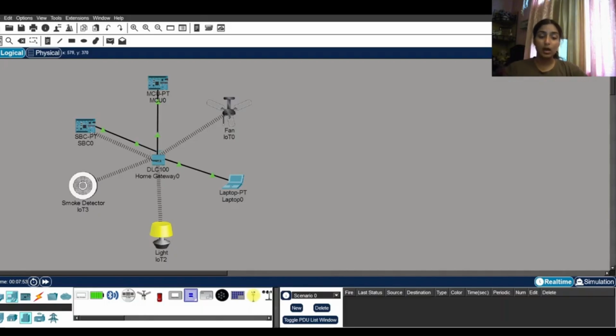So in this setup, I have used several devices like this SBC-PT. This acts as a MQTT broker, which is the central communication hub. Then the MCU is used for control and interaction with devices. Then I've used these three IoT devices: this one fan, smoke detector, and light. And then this laptop is used for monitoring, publishing messages, and controlling devices through a web interface.